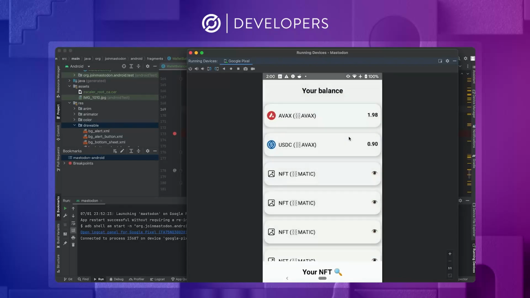Here is how NFTs can be viewed directly rendered from IPFS. So yeah, that's basically my demo for programmable wallets.